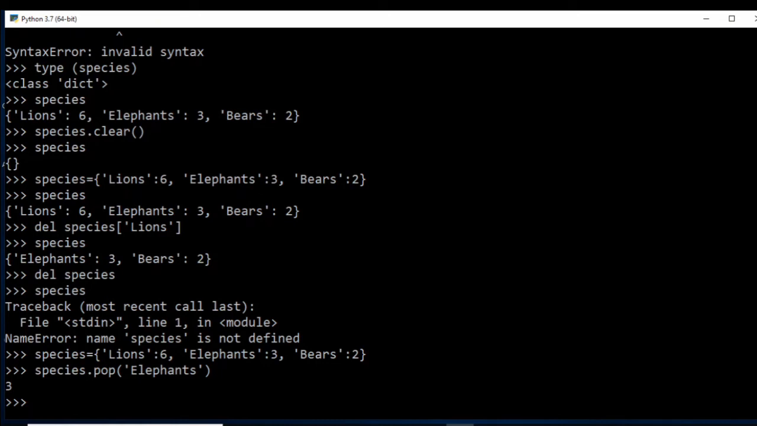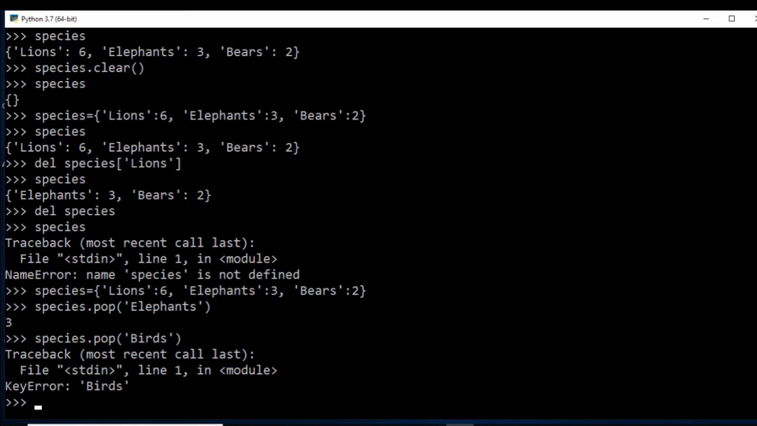Now, what will happen if we try to delete a key which is not existent in the dictionary? For example, let's try to use the pop method to delete birds. We don't have birds in the dictionary, you see. We have only lions, elephants, and bears. Now we try to delete birds. And we have a key error. This is because the key birds doesn't exist.